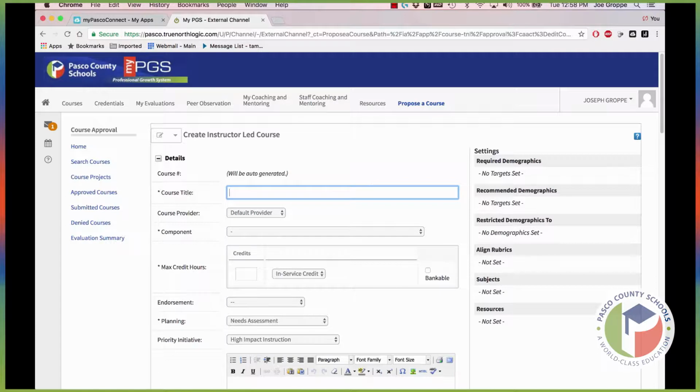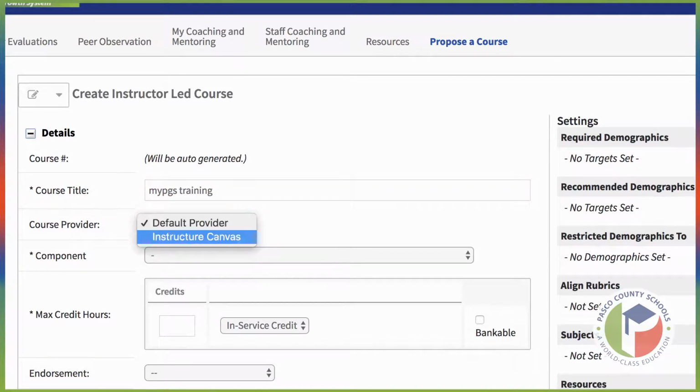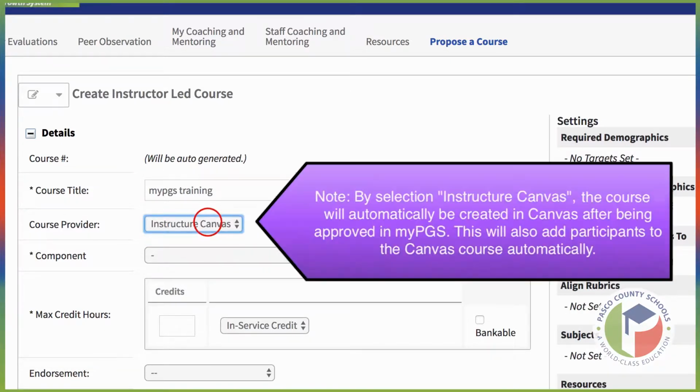Put in the course title as it reflects the course that you're going to be offering. In this case, we're going to put myPGS Training. If you want this course to be reflected in the Learning Management System Canvas, you can click Course Provider.